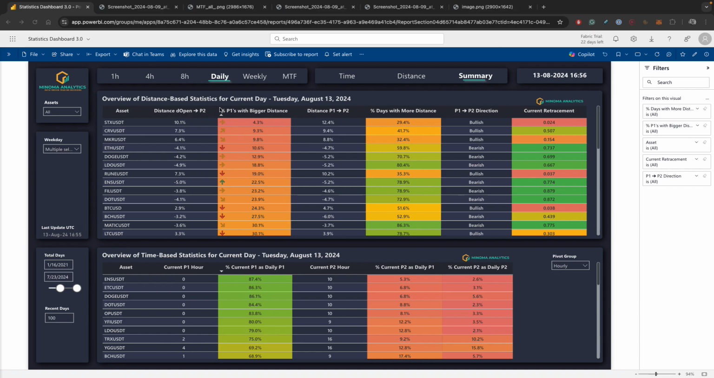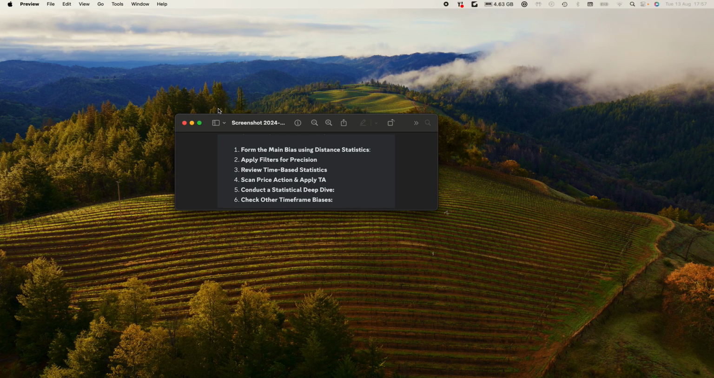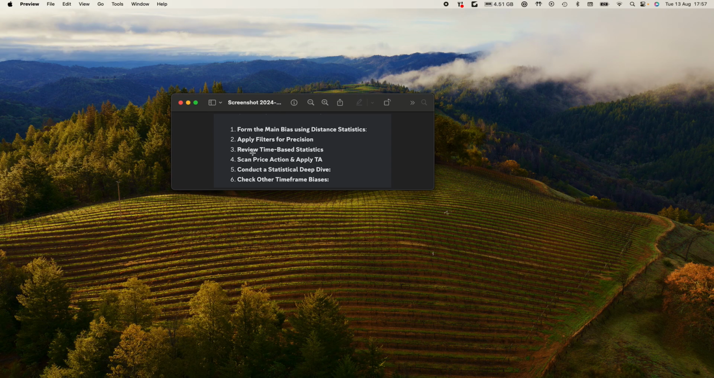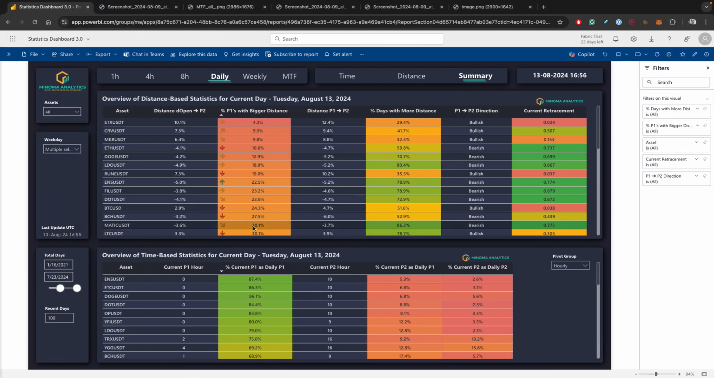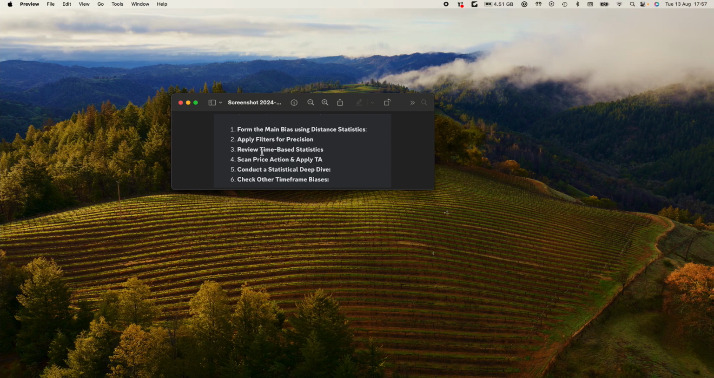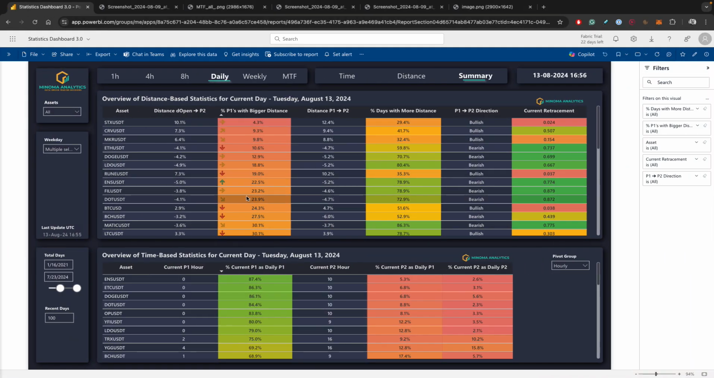So to find continuation plays, there's basically 6 steps. And I just put them here, and you can always find these steps. There's a written tutorial. These tutorials are all in written form as well, and you can find them in the Discord. But step 1 is form domain bias using distance statistics. Step 2 is apply filters for precision. Step 3 is review time-based statistics. Step 4 is scan price action and apply TA. Step 5 is conduct a statistical deep dive. Step 6 is check other time frame biases. So we're going to dive into each of these right now.